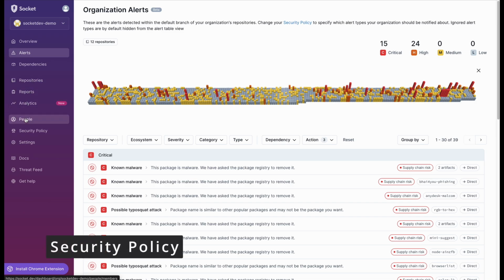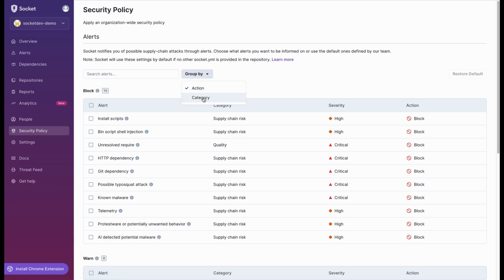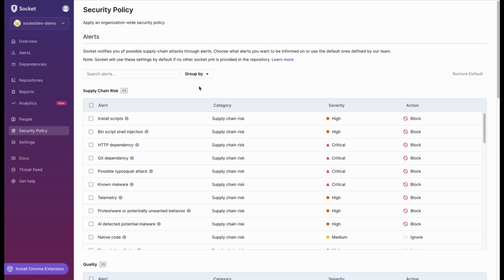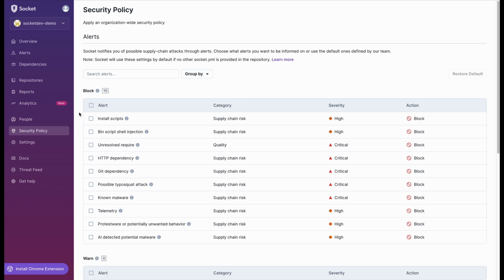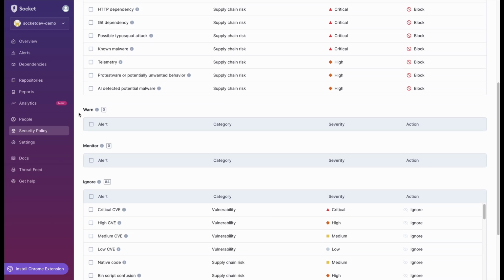To get started, let's navigate to the security policy page. This is where you can configure how different types of alerts are handled. We will review an example security policy configuration, but it's important for each security policy to be tailored to meet the requirements of your organization.